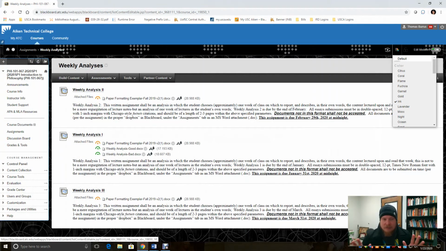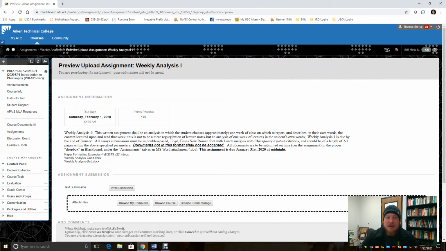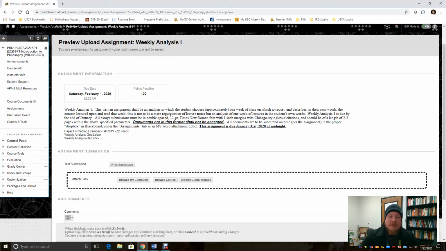Now, that's what the assignment is, where it is here in Blackboard, and how to turn it in. Where it says Weekly Analysis 1 here, click on it, and then you'll come to this page. It'll tell you when it's due. Yes, it says February 1st. That's because midnight is the start of the day, according to Blackboard's clock. So it's due the 31st at midnight. If it comes in at February 1st at 12:01 a.m., then it's late.